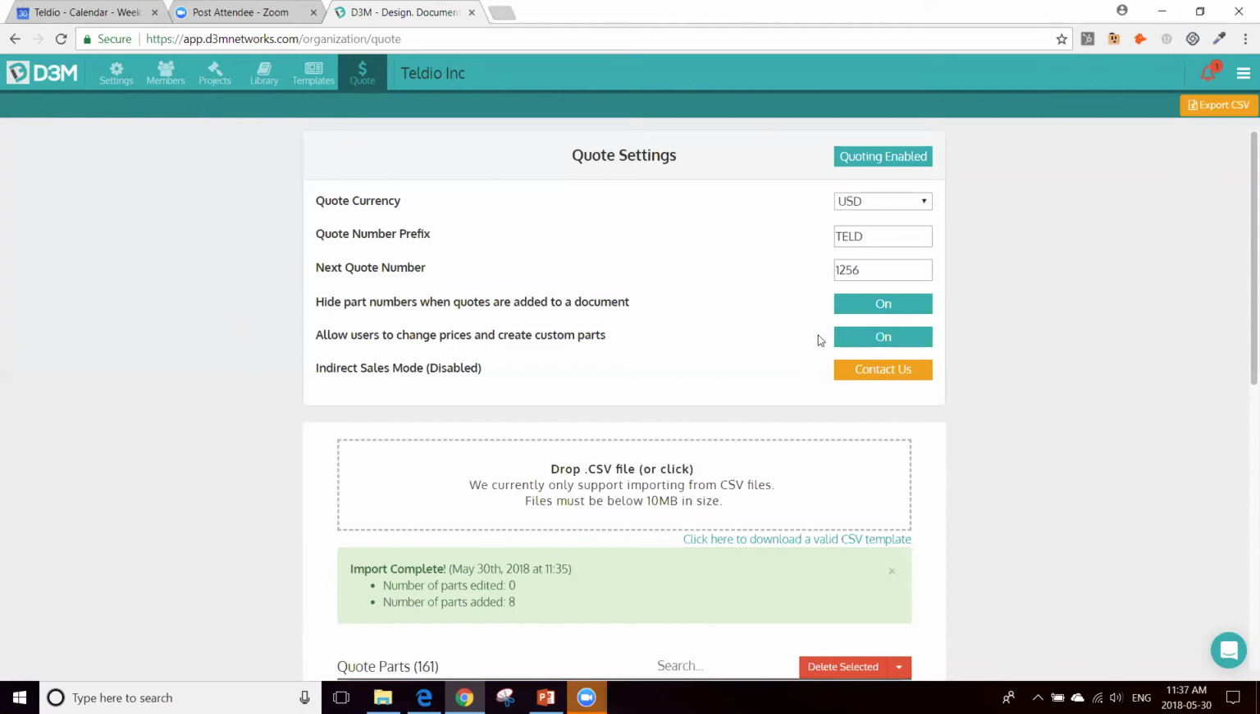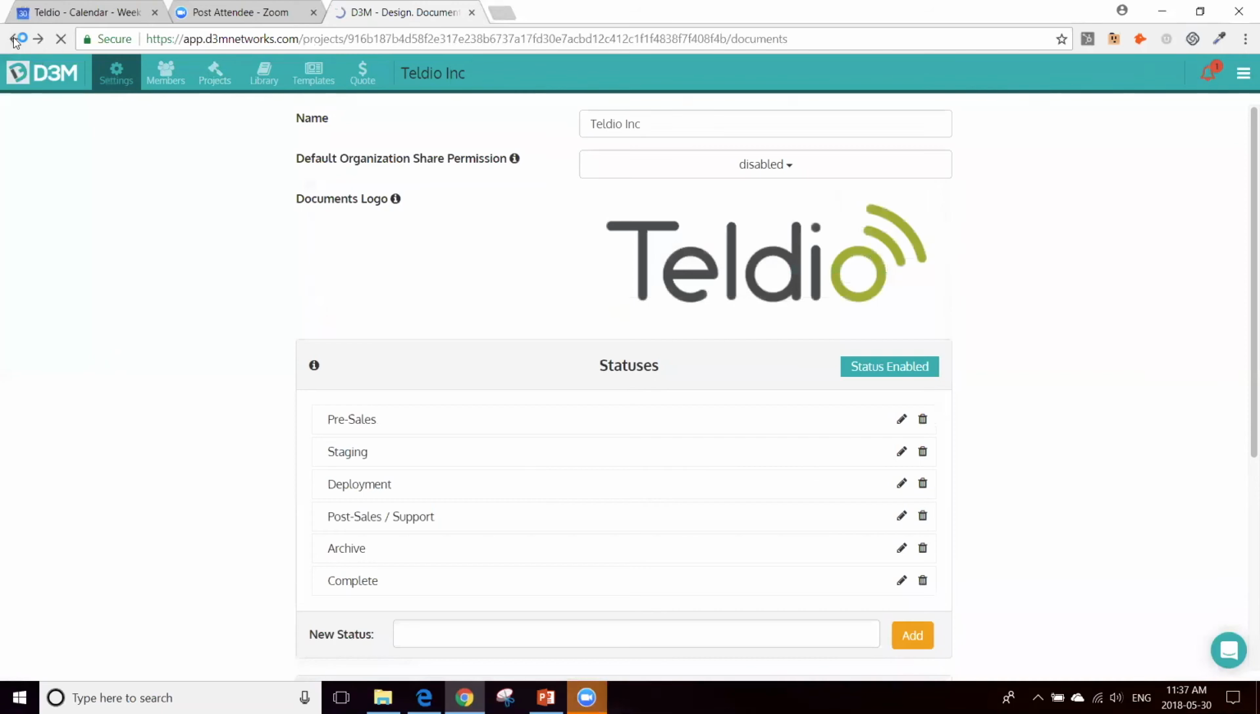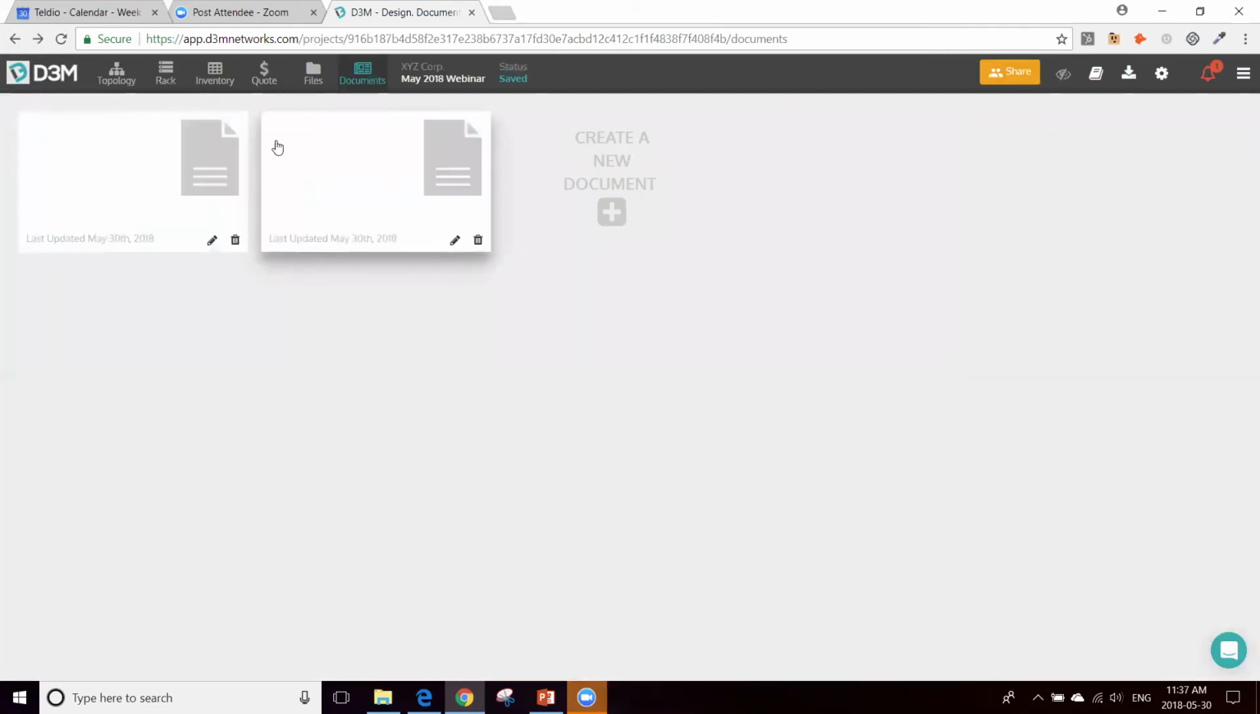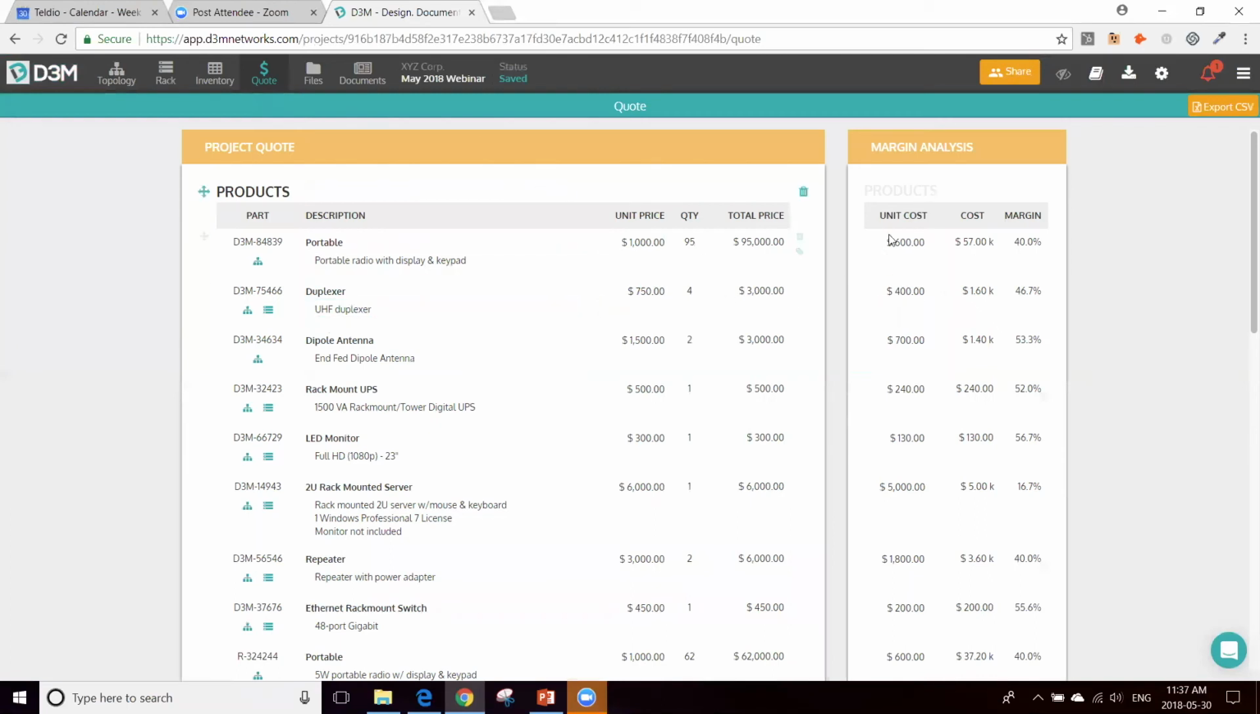But then some companies choose to turn it on. And that would allow you to do, I think, what it is that you were asking about there. So if I go back to my project and I go to my quote, we happen to have that option turned on, where each of our users is able to change things on the fly, and that's where I could adjust really anything.